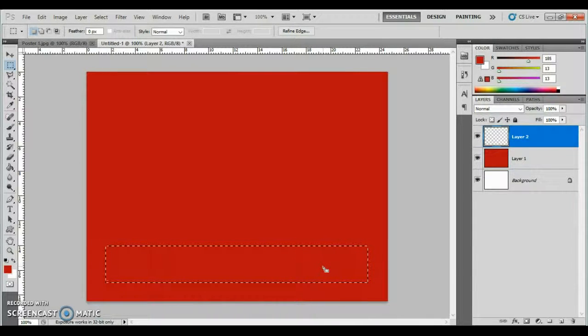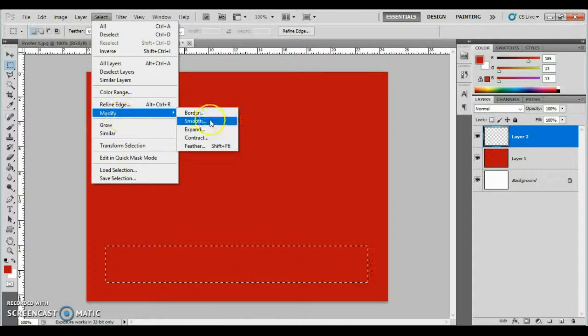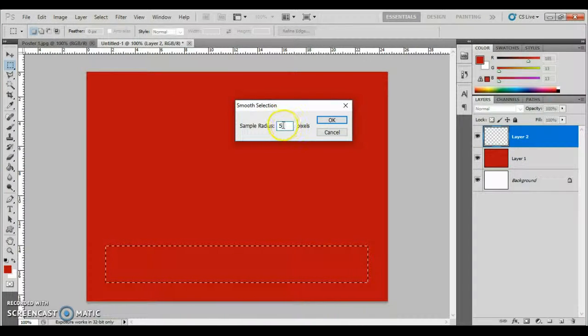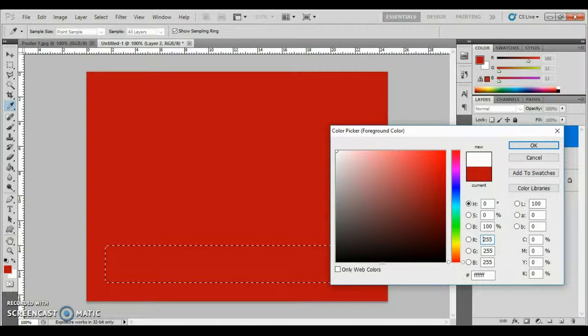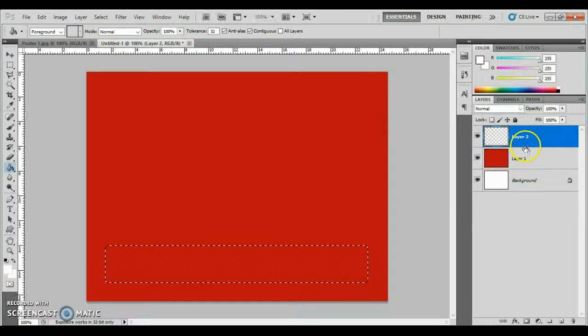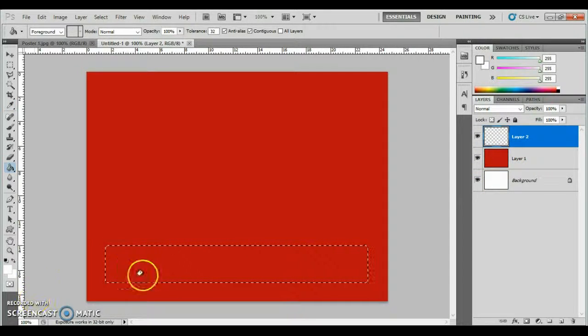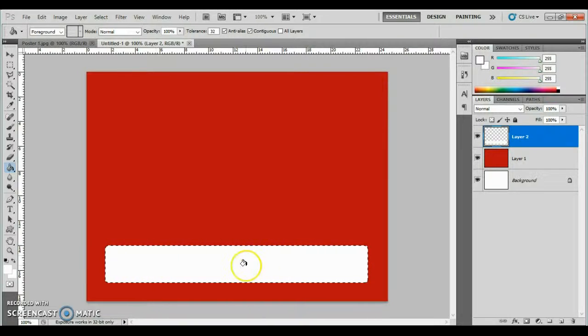Now to curve this corner, you can go into the select option and modify. Here you will find an option called smooth. I will select a radius of 5 pixels to curve and it will automatically curve my selection. Now I'm going with the paint bucket tool again and I'm going to select a white color and click OK. Now I'm going to put white color in this rectangle. Holding Ctrl and pressing D will deselect my selection.